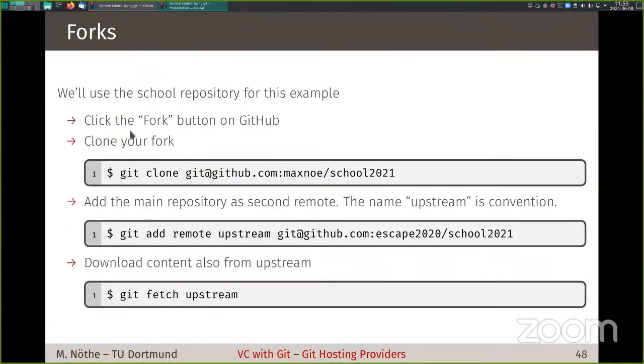work locally. So if you then clone your own forked version using the URL you get displayed in the GitHub interface, you will get the repository of your own fork. And then you should add the original repository as a second remote. And here, this upstream name is also convention for the name of the original repository. So you will have the origin remote, which points to your forked version of the repository, and you will have the upstream remote, which is the original remote.